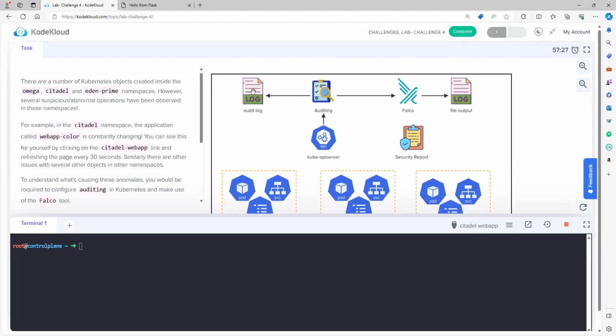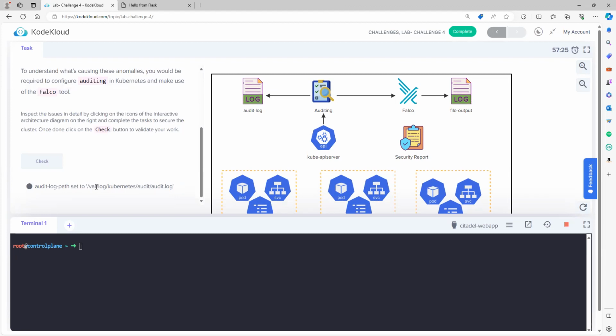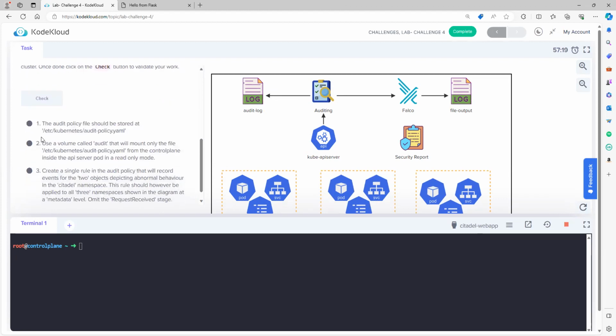So if I look at the audit log icon, it says that the audit log path should be set at this location. Auditing says that the audit policy should be at this location, and then we need to mount it as a volume into the API server, something we have done as part of lab 3 as well. And then we need to create an audit policy this time. In lab 3, we only enabled auditing. This time we have to enable auditing as well as create an audit policy.